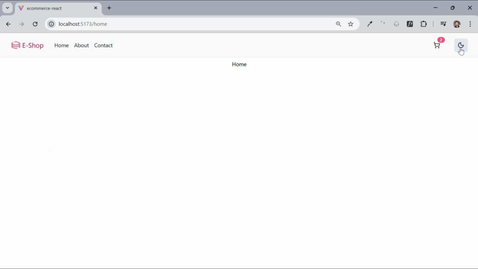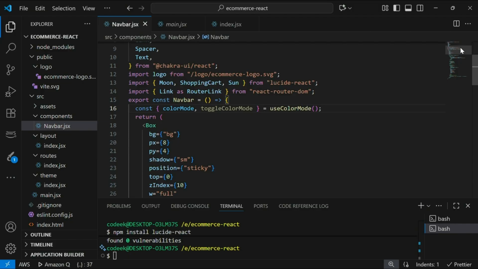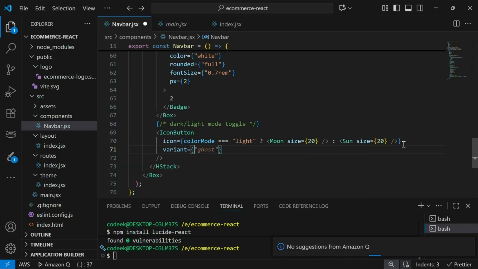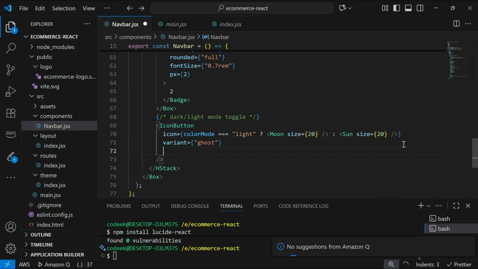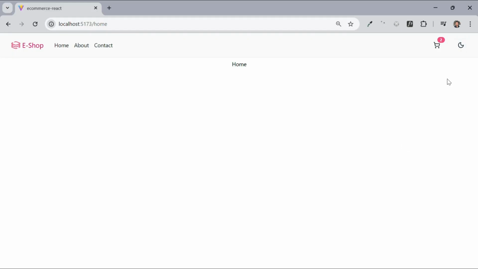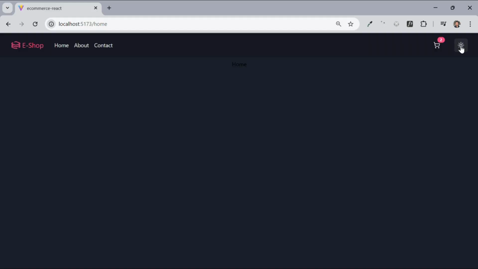As you can see, because we need to pass an onClick handler in that icon button. So let's go to that icon button, and then let's add, first of all, variant will be ghost, and then onClick, and then here we'll need to pass that toggleColorMode, which is created. Now it should work, so let's click. Now it's working.